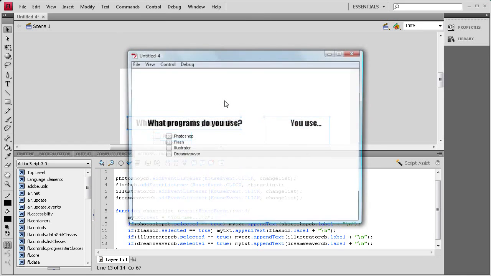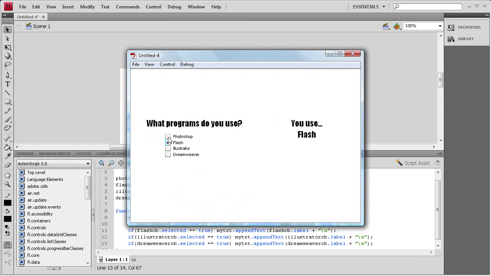So we're going to do test movie. And here you can see, puts up Flash, and then if I have Photoshop, you can see you can have as many or as few as you want in any order. Doesn't really matter. They'll change depending on what's selected. So as you guys can see, this can be pretty useful, especially if you're making forms within Flash. You might also find some other uses for checkboxes.